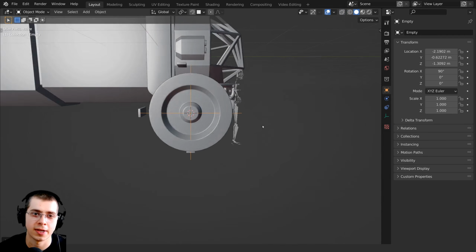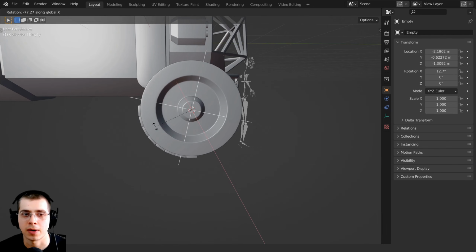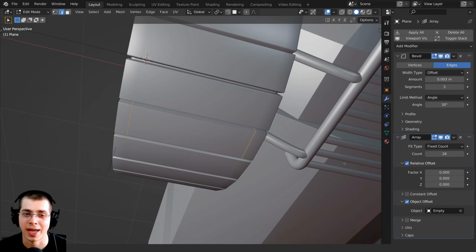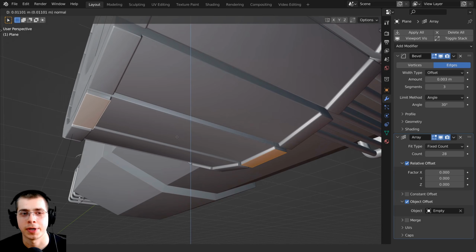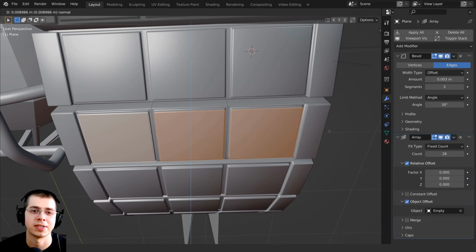So then I just rotated the empty around and the treads rotated around the wheels, and then I just turned up the count to create as many treads as I needed. And then the treads weren't very detailed, so I added some more details to the first tread, and because I'm using an array modifier, it arrayed the object, and so then all the treads have the same details.